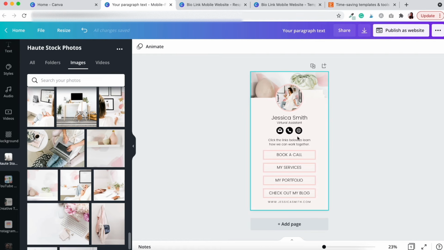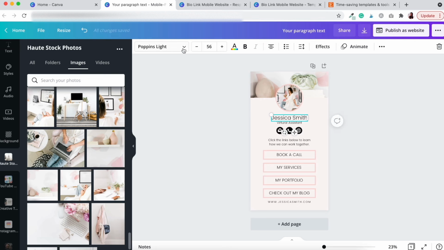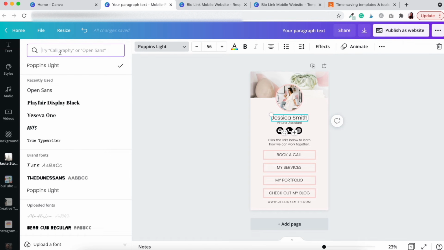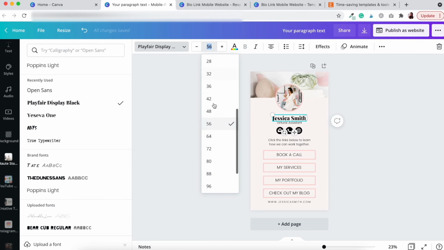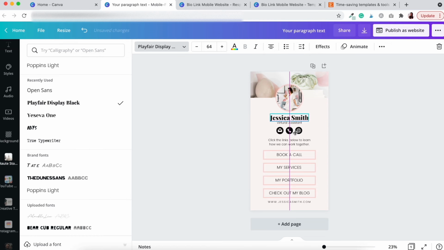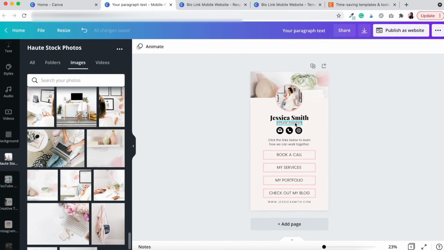Let's go ahead and change our fonts. Now, the title font that I use within this design is called Playfair Display, and it's this one here. So Playfair Display Black. Let's go ahead and change that. Let's go ahead and increase the size and just move that up. Fantastic. And the actual text is Poppins Light, so that's fine. We can leave that as is.